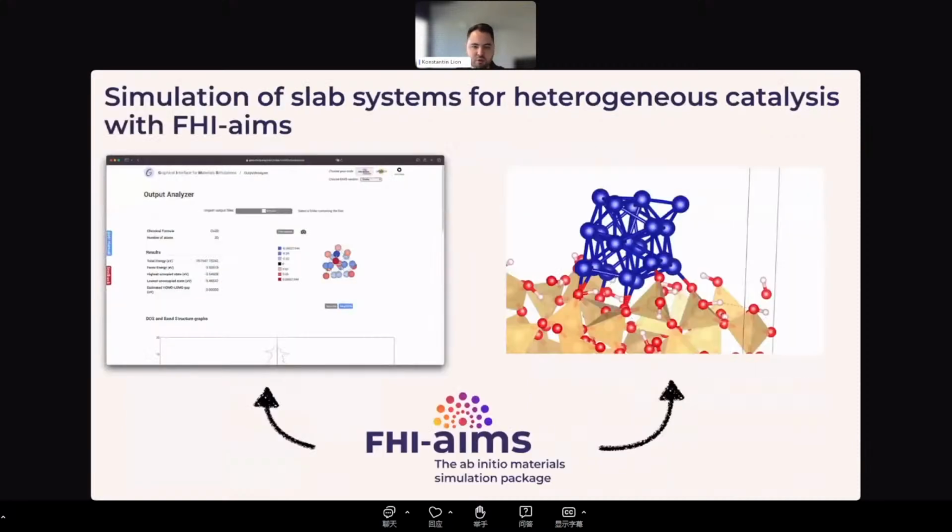So the topic of the tutorial for tomorrow will be on how to simulate systems for heterogeneous catalysis with FHI-aims. So this is really one of the examples that Ray Miyazaki will talk about later on. So here you can see on the right a cobalt nanoparticle on top of an amorphous silica surface. So we'll find out how to model these kinds of systems with FHI-aims.